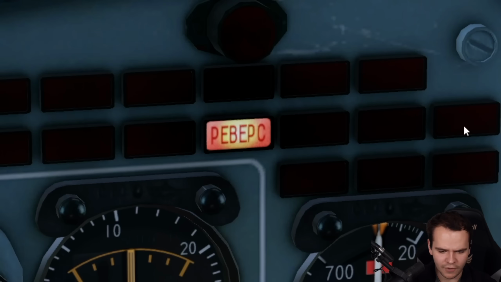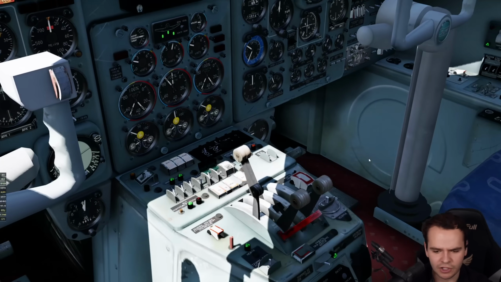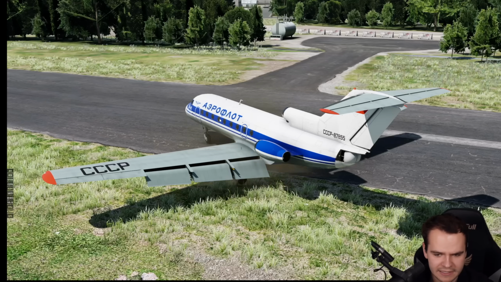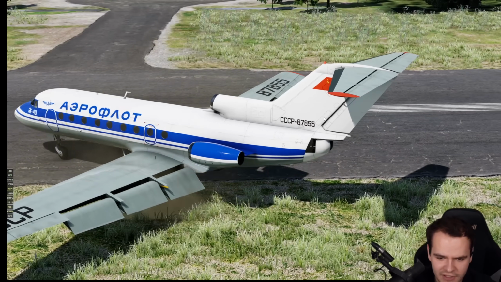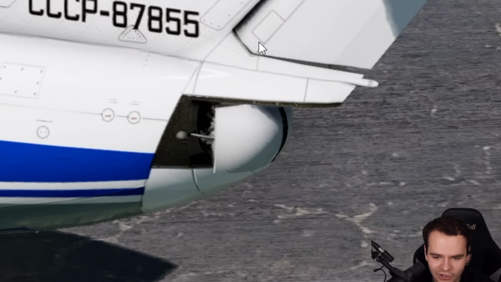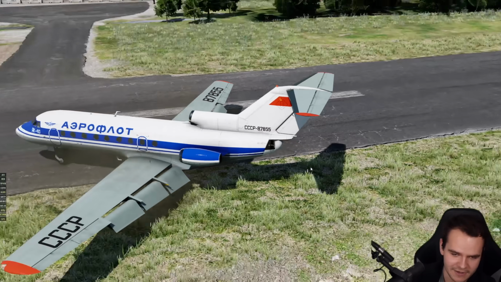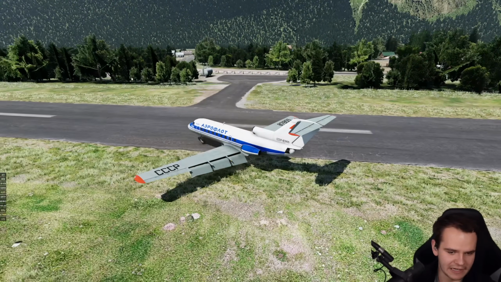What does this mean? Reverse. Which this airplane does have reverse thrust. I can't get it to set up at all. It does seem to have a little bit of reverse. Oh, it actually does. Oh, look, this little shovel comes out and this airplane does have reverse thrust. I'm wrong, and it looks a little bit odd. What a great landing, ladies and gentlemen.